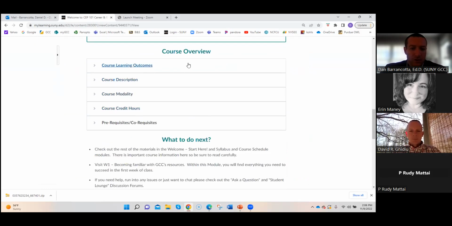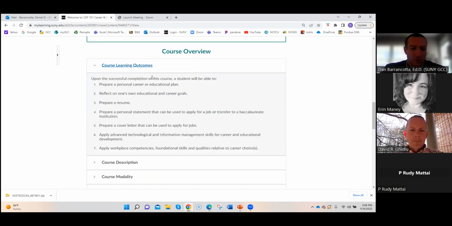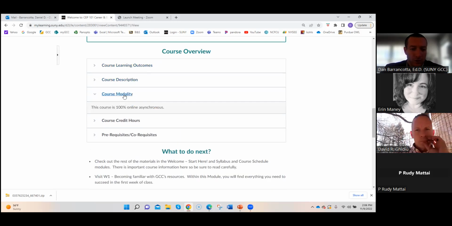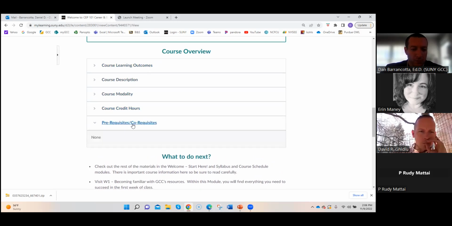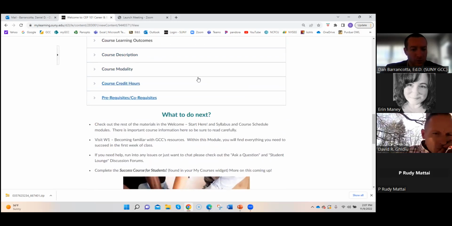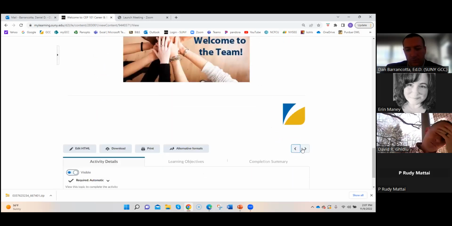Other important things that are included here, and much of this comes from some of the SUNY templates that were put out and shared with campuses, and you should be able to have access to those as well. But including course learning outcomes, course descriptions, the modality, credit hours, and any prerequisites or other important information right here, right off the bat, basic things that we'd be going over again that first day of class. And then just some information on the things that students need to do moving forward.